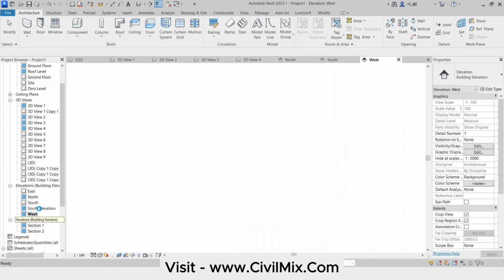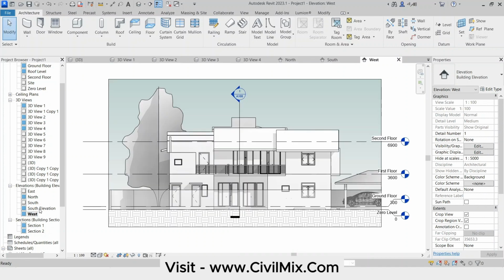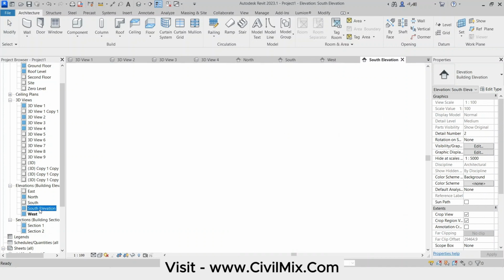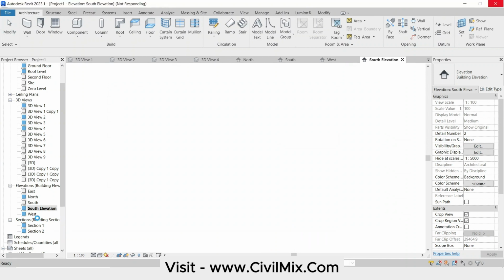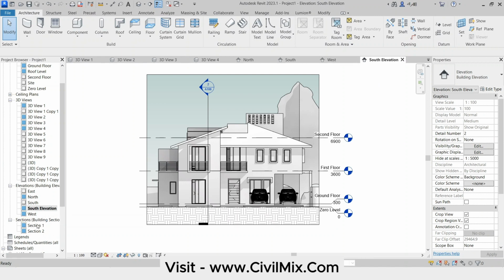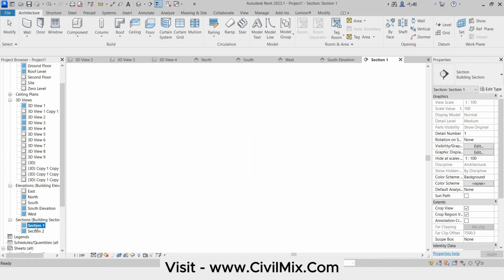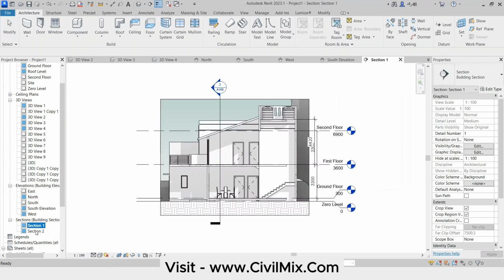But wait, there's more. We've included view templates to make your life even easier. Whether you're working on floor plans, elevations, or 3D views, we've got your back. Let's make your design journey smooth and enjoyable.